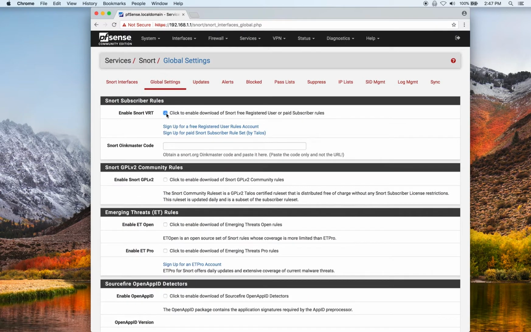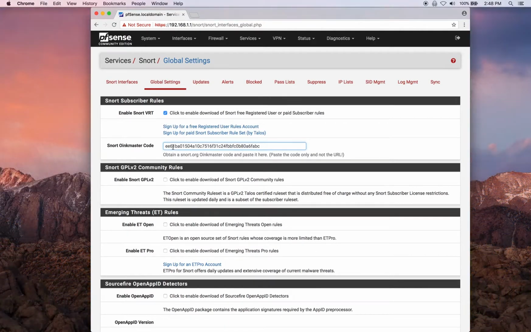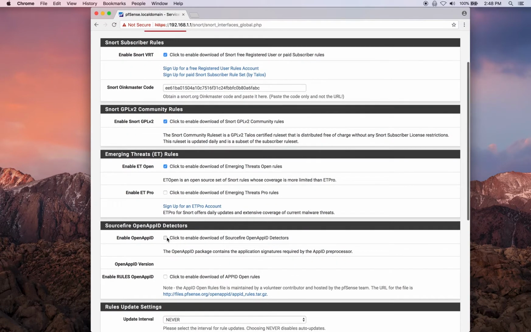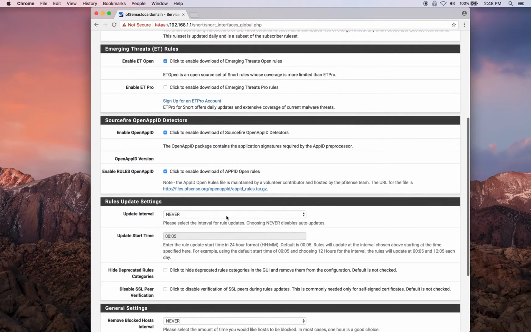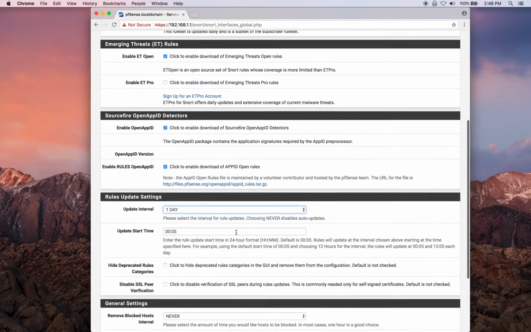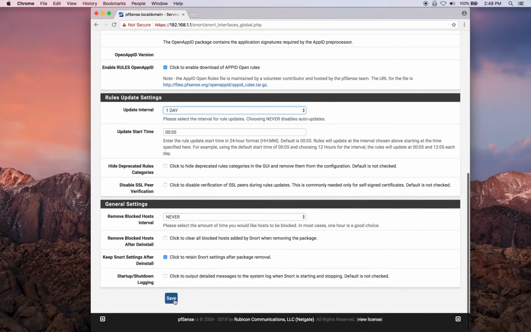So here you're going to want to click the Sign Up for a Free Registered User Rules account, and what this will do is provide you with an OINC master code that you can use to get the most up-to-date rule sets. Now do note that the free registered user rules accounts do lag 30 days from the paid subscriber rules, so if you're doing this in a more professional environment than your lab, we encourage you to get the paid subscriber rules. Then get the GPL version 2 rules, the emerging threat rules, and the Open App ID rules as well. Then finally we want to change the rule update settings to 1 day and go ahead and save the page.